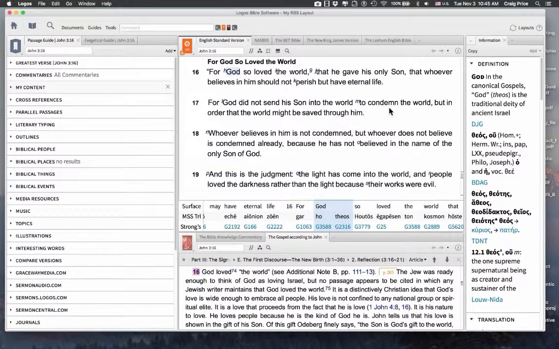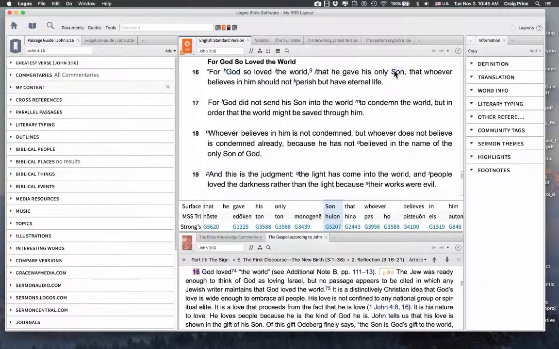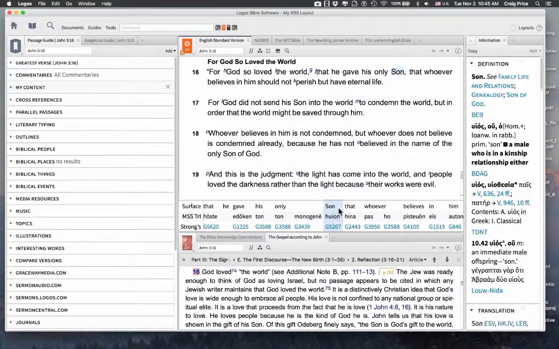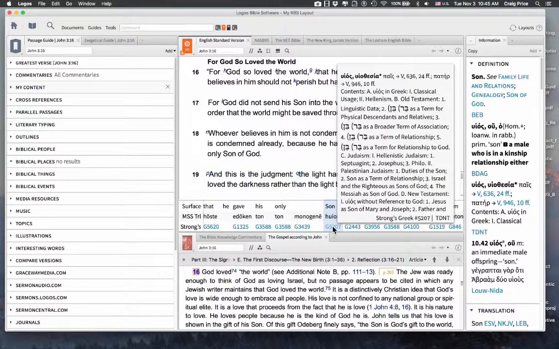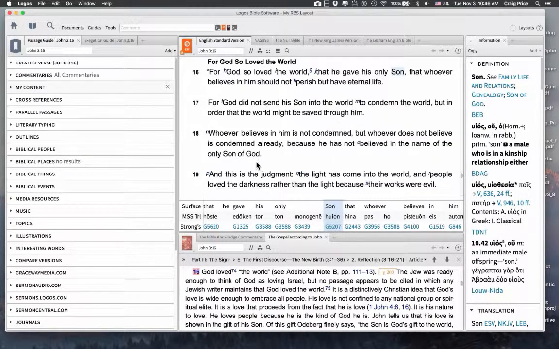Now, when we go in, let's say we want to see the transliterations for the word sun. I click on sun. It highlights the blue here. There's Huion, and my Strong's number is right there. Isn't that great? Wow, this is a quick lesson on how to get to a Logos interlinear.